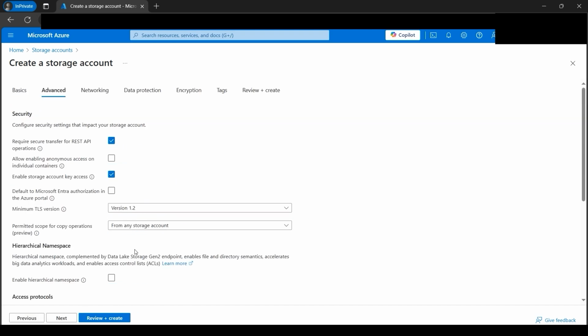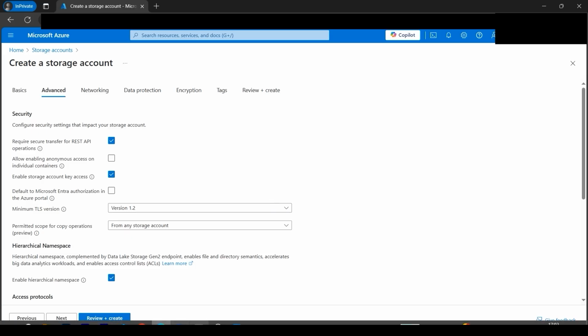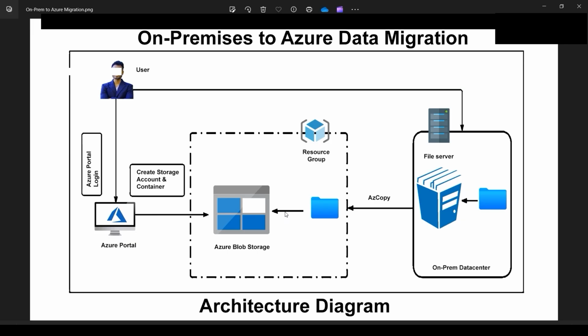In the next stage, the important part is that we need to enable hierarchical namespace, because it's generally used for things like big data analytics workloads. If you're doing any kind of migration, there might be tons of data, even petabytes. Also, I have seen from my experience that with azcopy, we don't even need ExpressRoute to migrate terabytes of data. AzCopy itself is sufficient, and I have seen the throughput is very good, even for real-life projects, right?